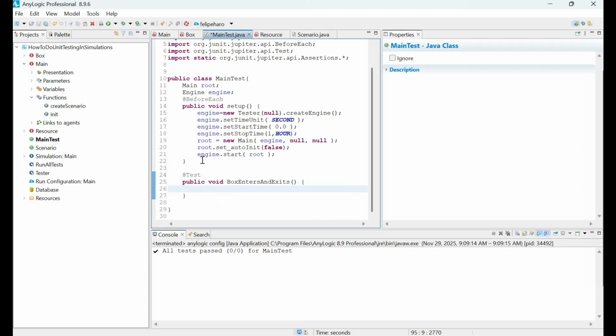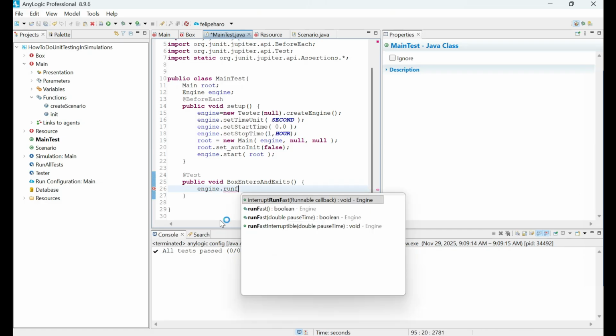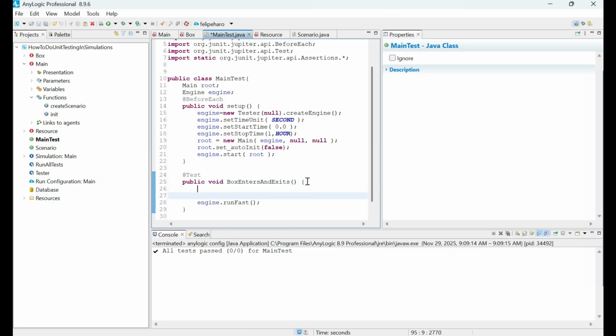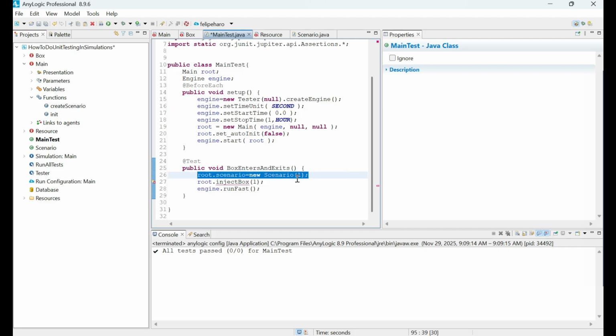What I'm going to do, remember, I will need to do engine.runFast at some point. But before that, what I need to do is to inject an agent. So we create our scenario with one resource. We inject one box into the system. Then we count how many boxes exit. And then we assert equals 1, which is the expected value, and boxes out, which is the actual value. Additionally, we will need to initialize the model because this will be initialized with this scenario.